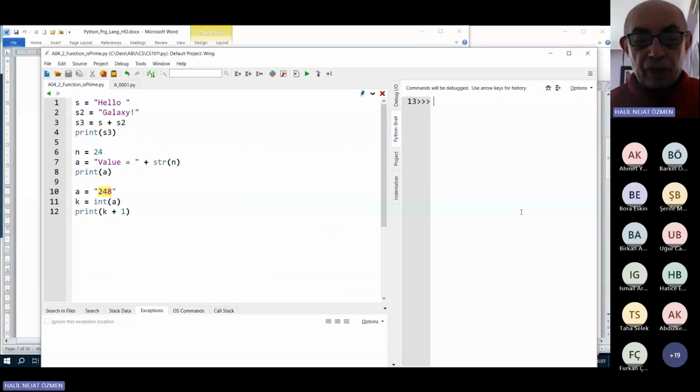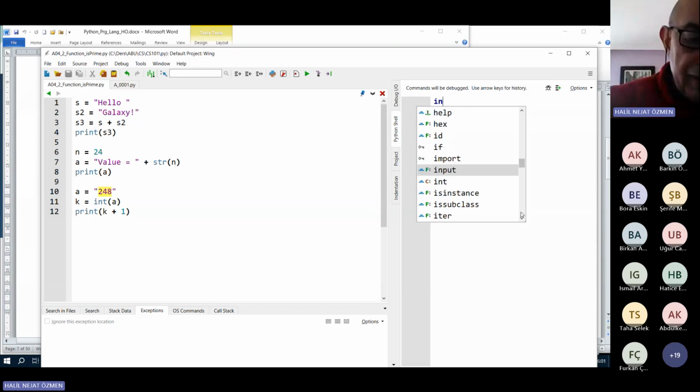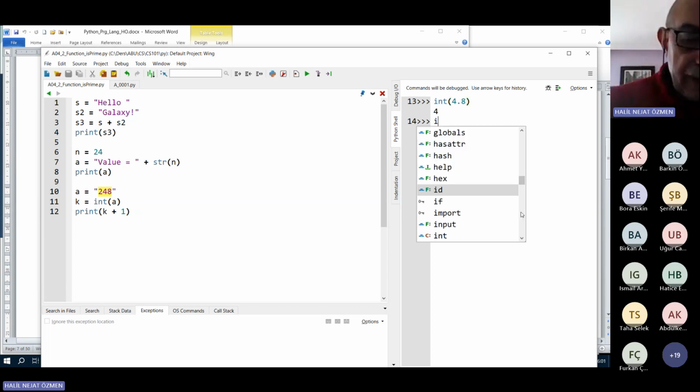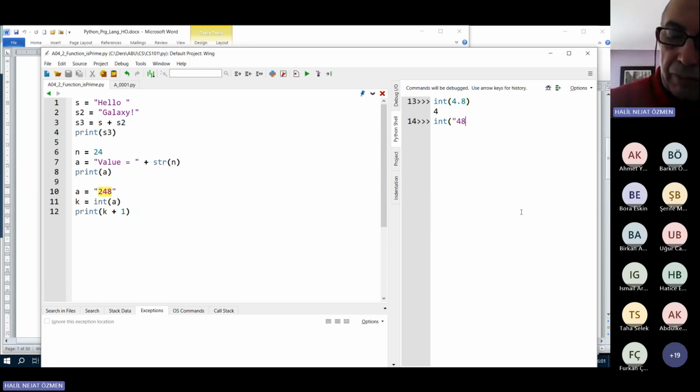Clear. Okay. Now, if I have, for example, 4.8 and I want to get the integer version of it, what I do is int 4.8, I will get 4. Or int of a string, blah blah blah, then I will get from this string an integer value. And similarly, in order to convert something to float, I use the float function. Float, for example, 44. I give an integer. Float will convert it to a float number, 44.0.